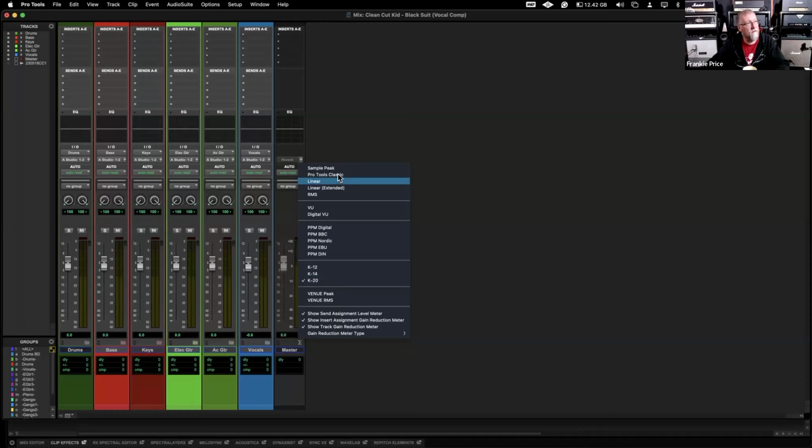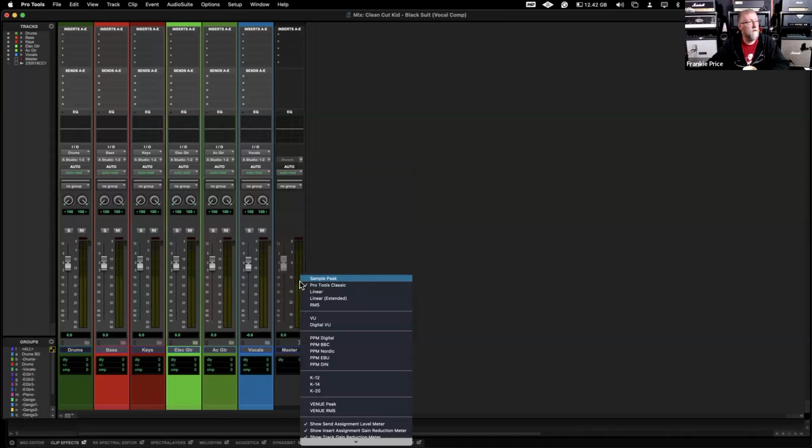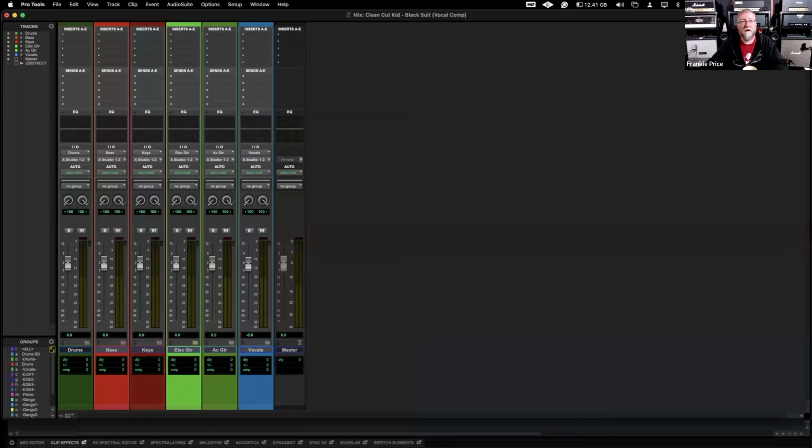So what I recommend going with is usually Pro Tools Classic. That's what most people are used to seeing, where you can see the different greens, the orange for your headroom, and your reds up at the top. Now, the K meters have a little bit slower attack time, so they react a little bit slower to your loud peaks. What they do is provide a more stable visual representation of your overall loudness. You don't need to worry about that so much right now. So just keep it in Pro Tools Classic and you're good to go.